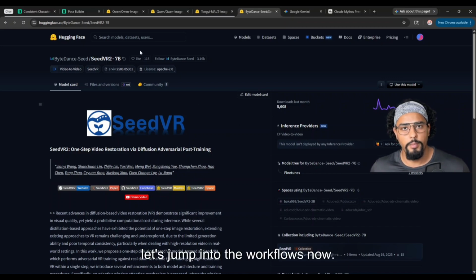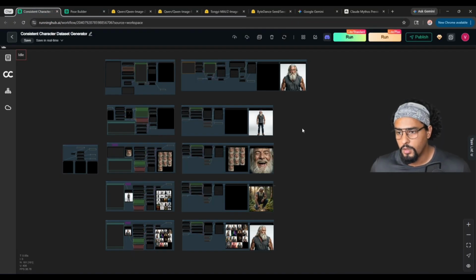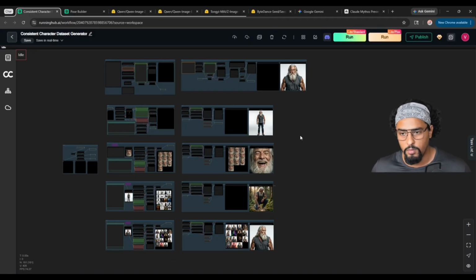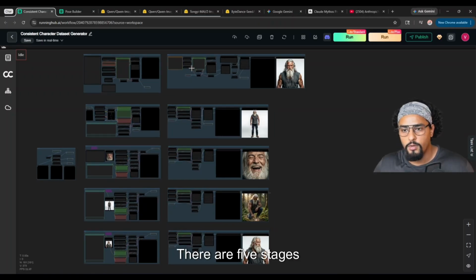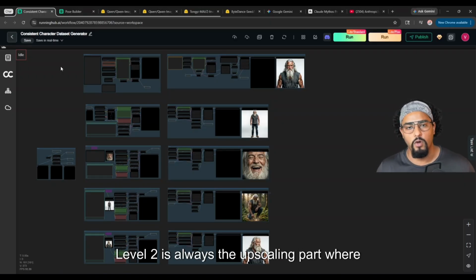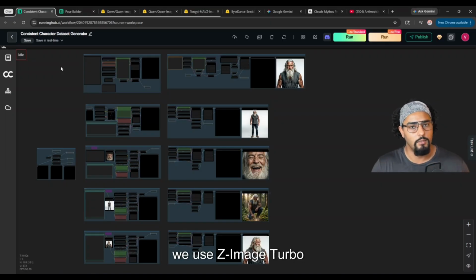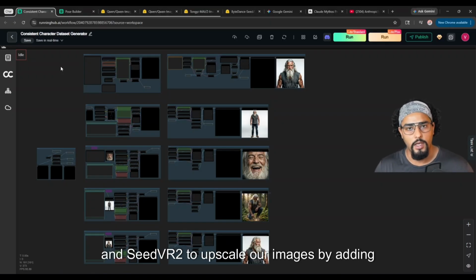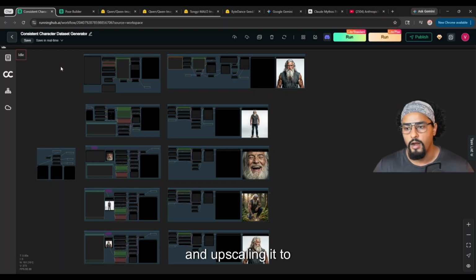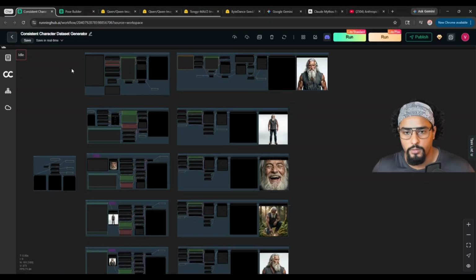All right, let's jump into the workflows now. So first off, don't get intimidated by this workflow. This is a very simple workflow, and I'm going to break it down for you. There are 5 stages, and each stage consists of 2 levels. Level 1 is where we generate the image or we edit the image. Level 2 is always the upscaling part where we use Z-ImageTurbo and SeedVR2 to upscale our images by adding some textures to the skin to make it more realistic and upscaling it to 2K resolution. Let's start with stage 1.